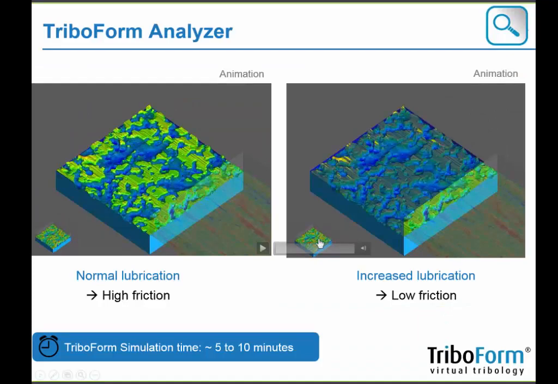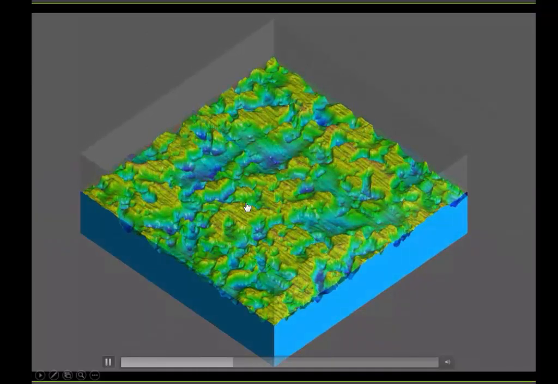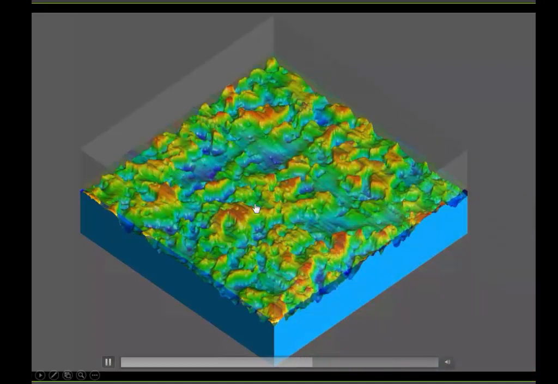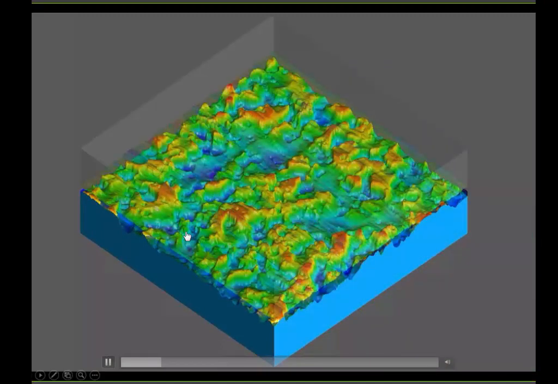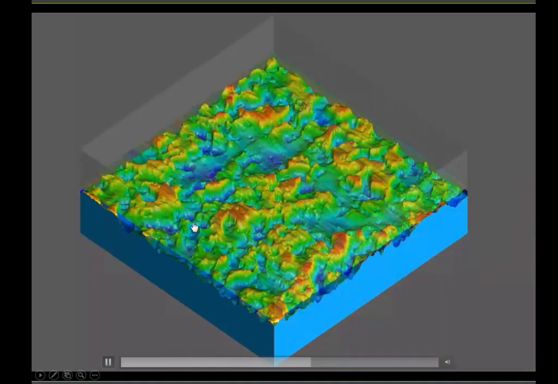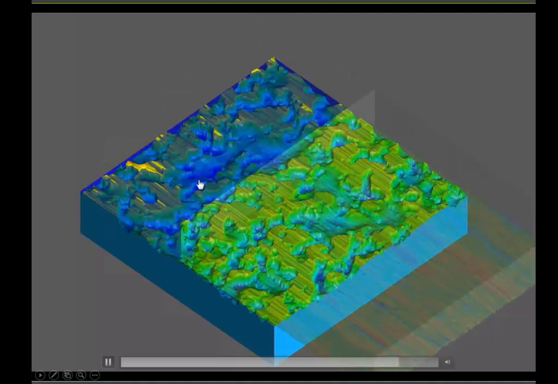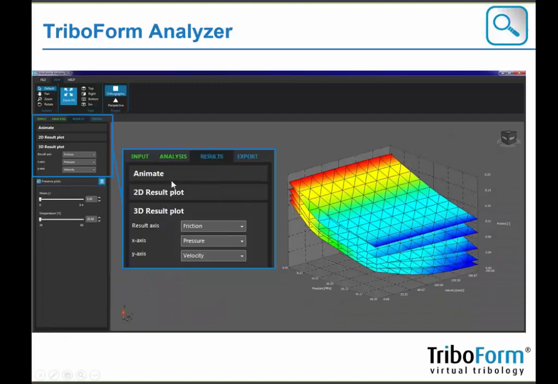And we can also view that for an increased lubrication amount. And then you will see that all the asperities are now below the lubrication amount. In this case, you will have lubrication effects, which will result in a lower value for the friction coefficient. Okay, so that was in fact the animation.